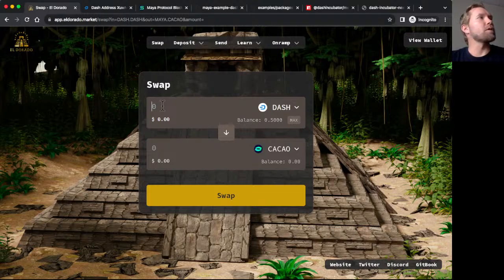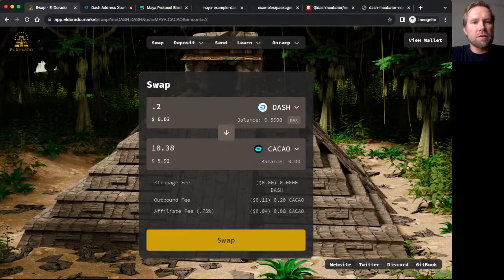So the question is how much? We did 0.3 successfully. We did 0.2 unsuccessfully. So we need 0.2's worth of Dash or of cacao at least. So let's do 0.25 maybe. Let's do that. I think that's a good idea. That will leave us some extra cacao.